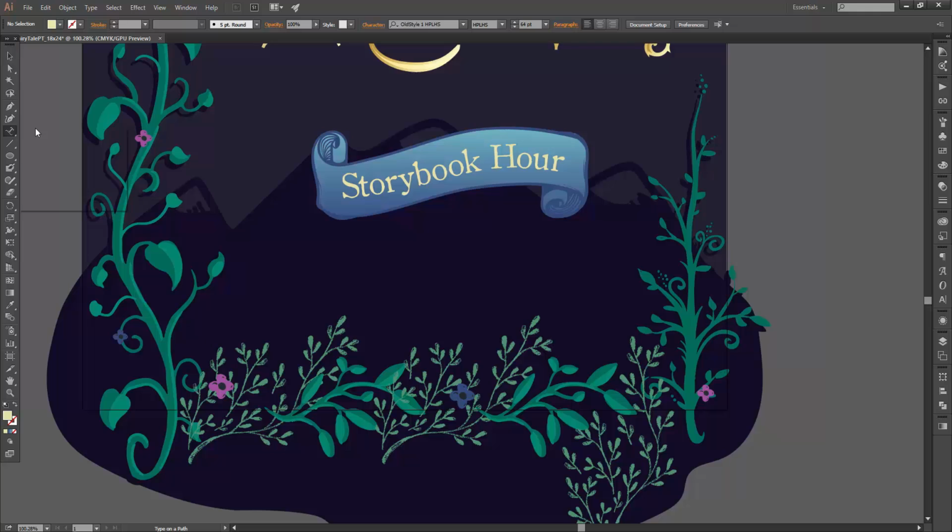Now switch to your regular type tool. Click once on the artboard under the banner and type Wednesdays at 6 p.m., Zuidzonda Public Library.